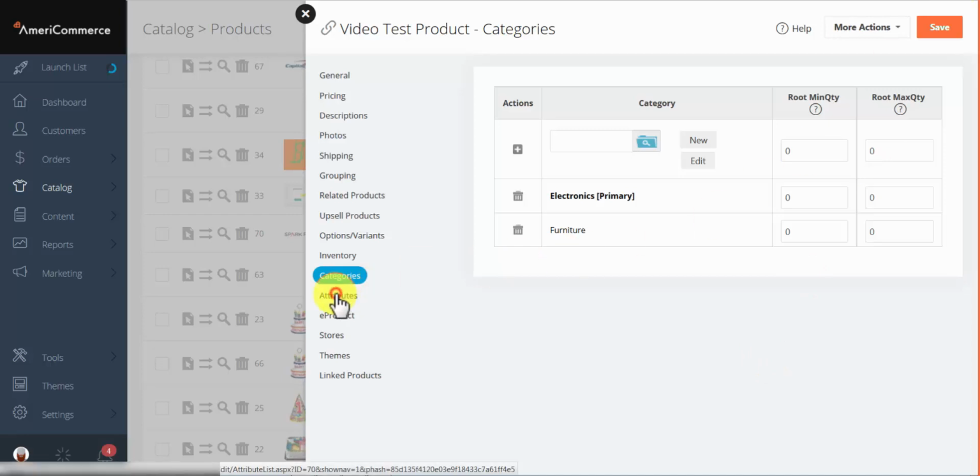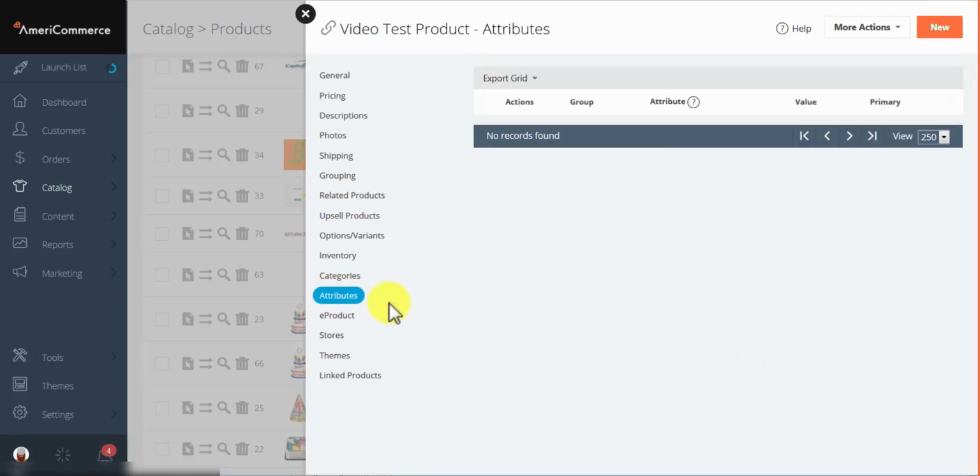Next up, we have the Attributes tab. An attribute allows your customer to filter products in a category based on commonalities about your product. For example, if you sell TVs on your store, you can have attributes to filter by screen size. You can kind of see them almost as predefined search terms.